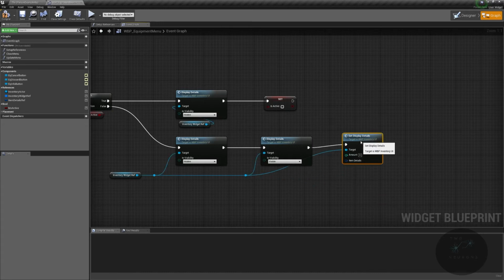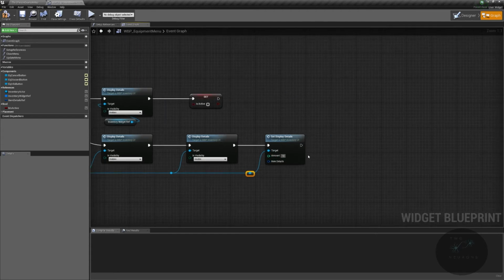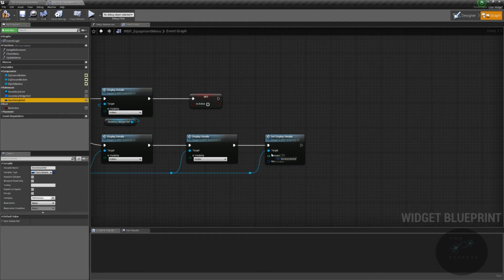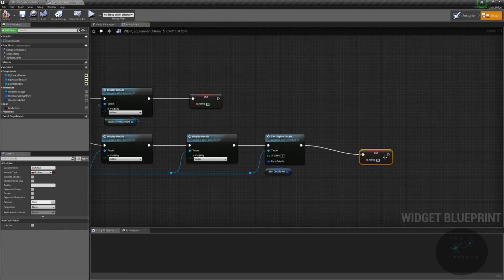Plug that into there. Line that up. We're displaying the amount for 1, not 10, for our current item. There we go. And then we will set this to be active. Mark that as true. With that done, we're done.